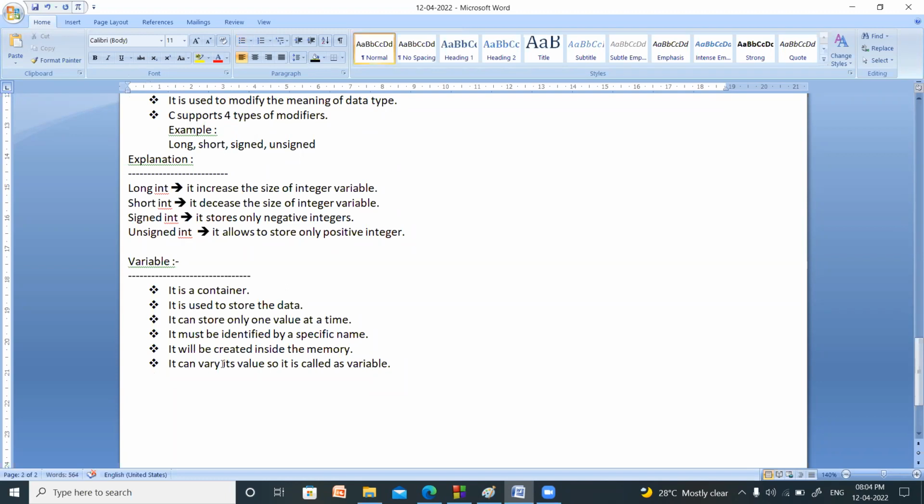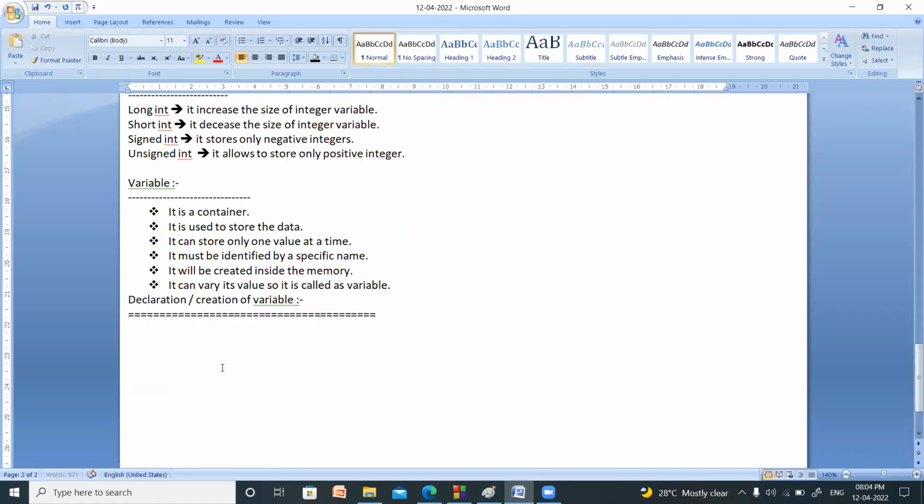Now, how to create a variable? Declaration, creation or declaration. How to declare or create a variable? See this. A variable can be created like this. Suppose I went to market. I want to purchase a box to store the powder.